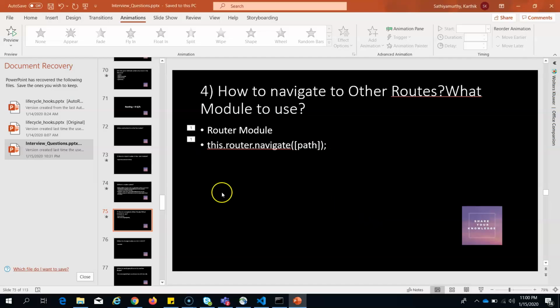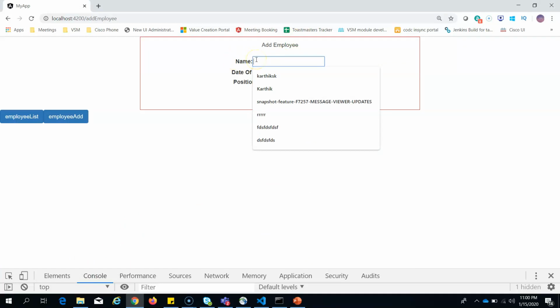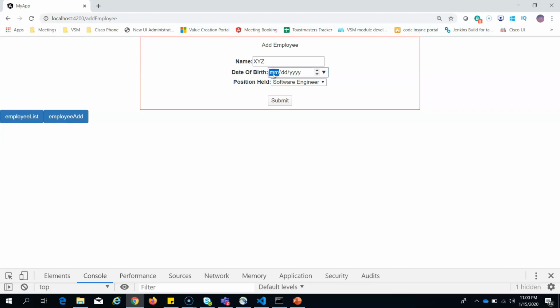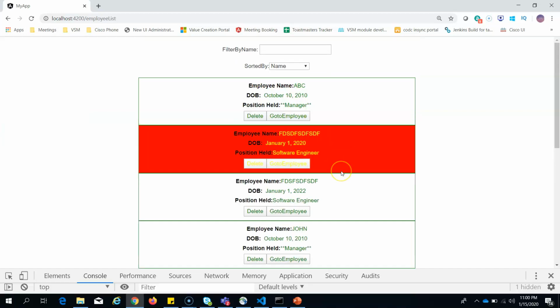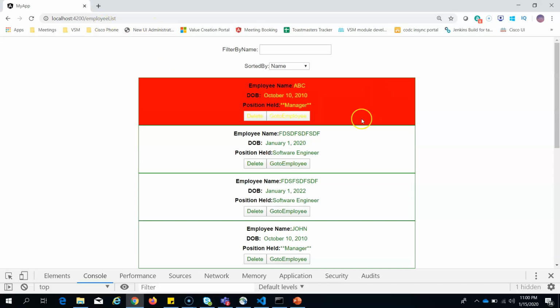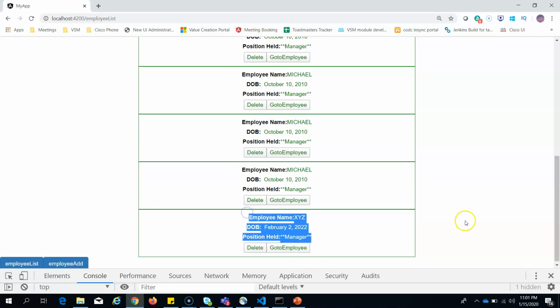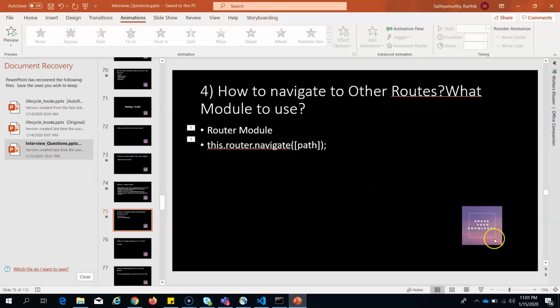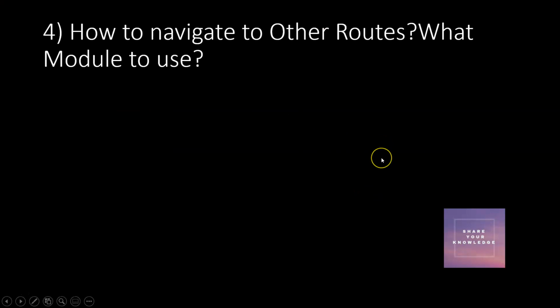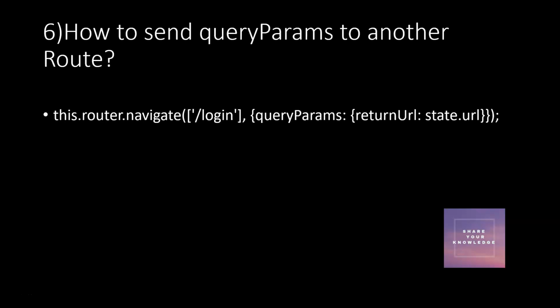Let us check now whether after add employee it is properly going. So let me add something called XYZ with this something, and I will make him a manager. Now submit. Now you can see it navigated automatically, programmatically, to the employee list route, and it also changes in the URL. You are able to see our route here. This is how we can programmatically navigate in an Angular application: you have to use the router module and the navigate method. Okay, let me move to the next question.